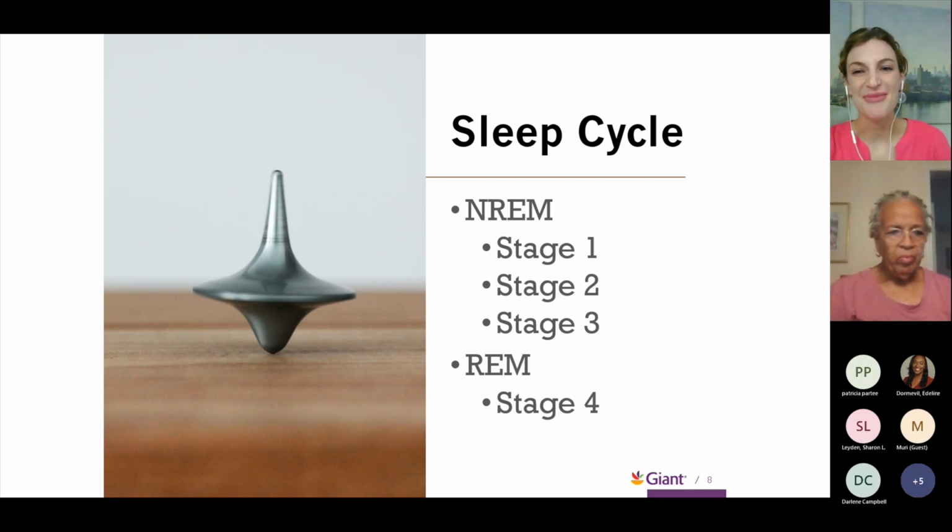During REM sleep, we have a lot of brain activity, and our muscles are very relaxed. This is the area of sleep that really helps with our cognitive function, our memory, and our learning.